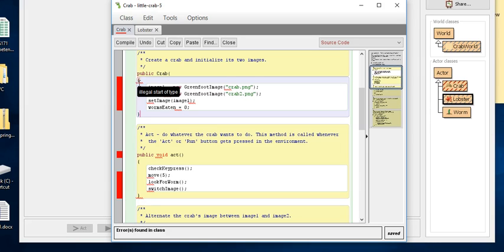It says illegal start of type on this particular error. It says over here that an identifier is expected. An identifier is the name of a variable or a method. It says here that it is illegal start of type. It doesn't know what is missing. It cannot find the error. So this one's a little bit more cryptic.